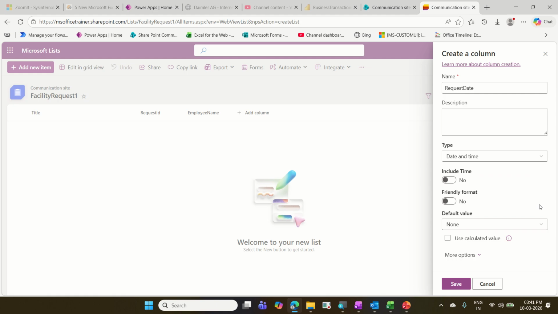If the user is not selecting anything, what should be the default date? Let us say today's date, or you can select some particular date also. If the user is not selecting any date, I recommend going with today's date. So the request date will be today's date by default. These are all the things which we cannot do in Excel. That's why we are doing it in SharePoint. Save.